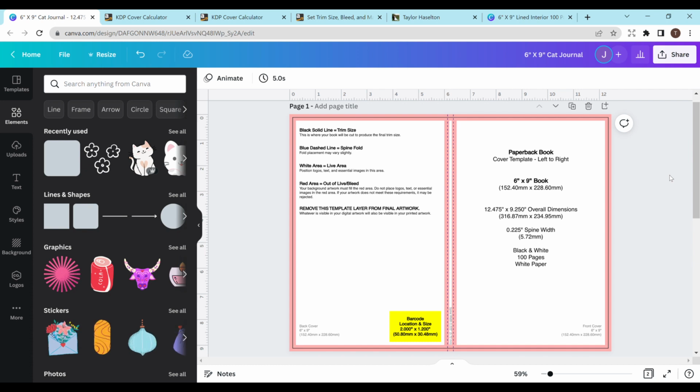I'll be showing you how to create a journal that you can sell with Amazon KDP or whichever platform you're looking to sell on. So let's go ahead and get started. First, I've already downloaded my cover template for this cat journal, where I'll be doing a 6x9 cat journal, and it's just going to be a lined journal. It's nothing that's going to be super fancy or anything like that.